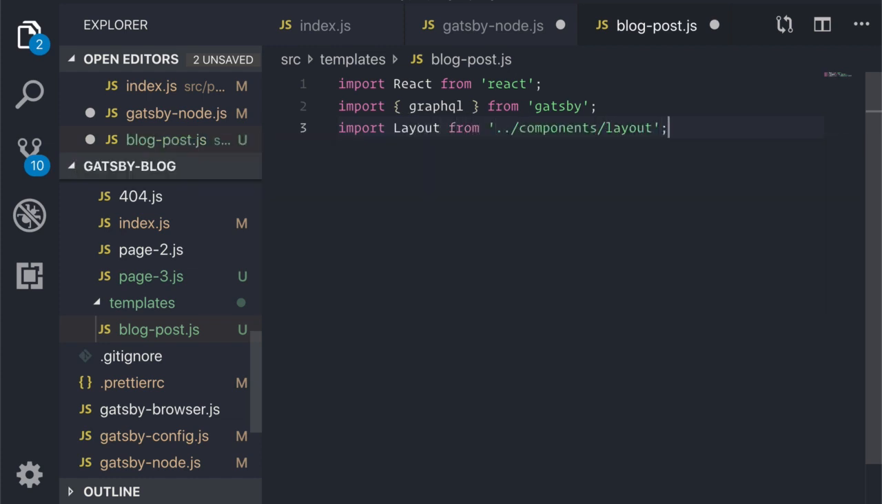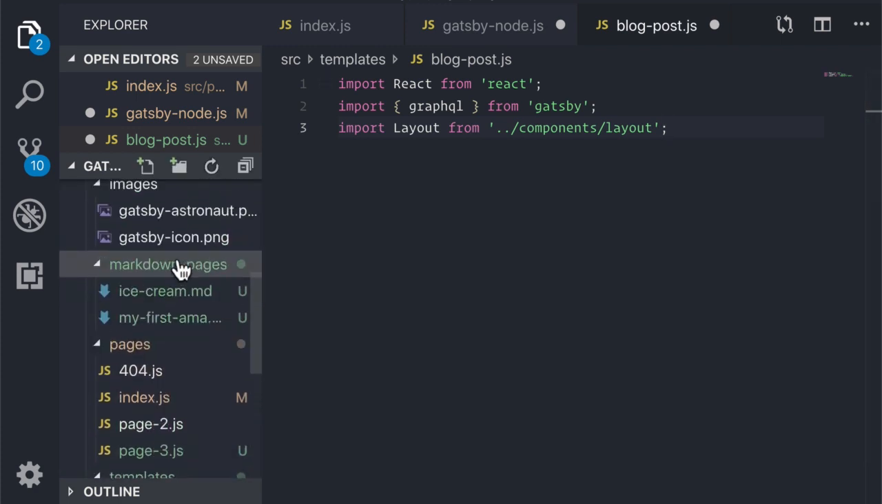Now, if you're curious why this template is not in our components folder, the reason is because this template is not a component that we actually use in the application. Any application files we keep inside of our components, but anything that we use to actually build out our blog posts or any other templates that we dynamically generate in our Gatsby node, we're just going to put here instead.